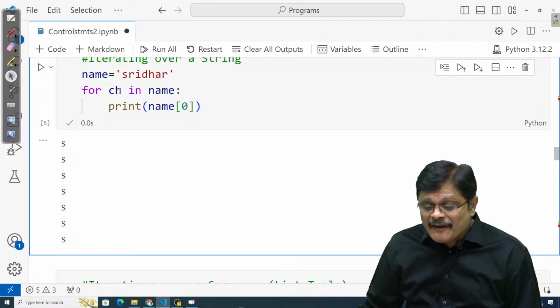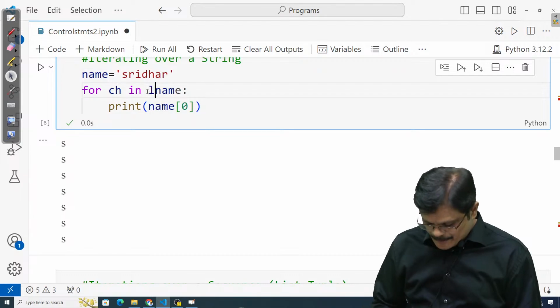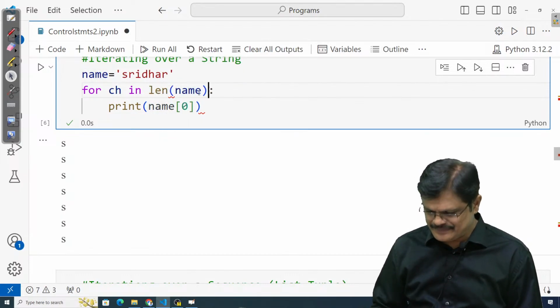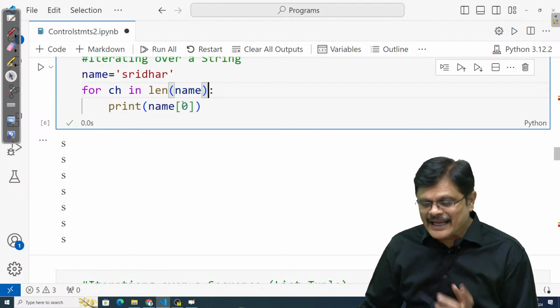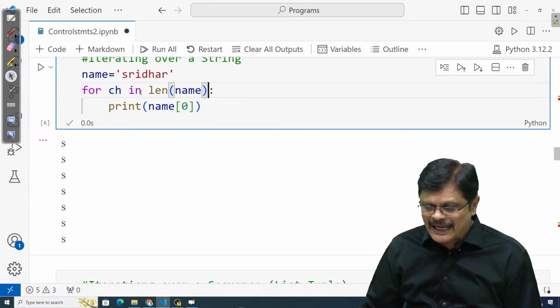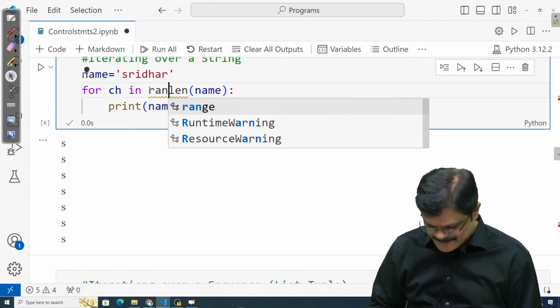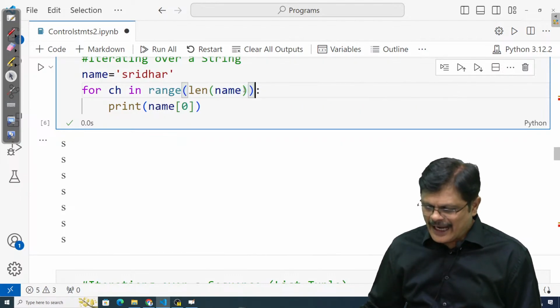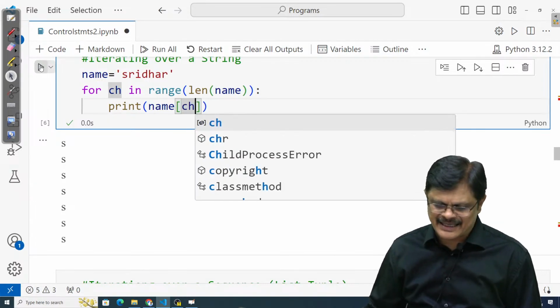See, if I want, I can do one more thing. I can use something like length. The length of the name, if I use ch in the length, that does not matter, but I can use something called range. Then I can use this ch, sir. Then the same work will happen as earlier.